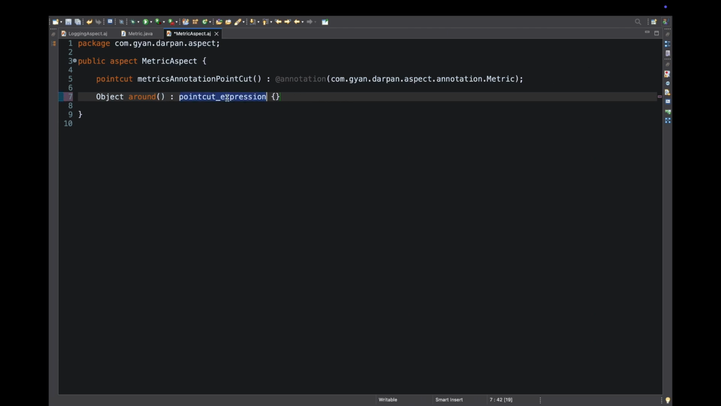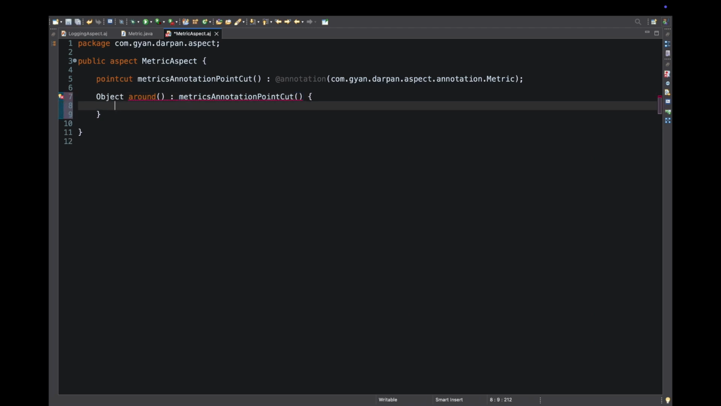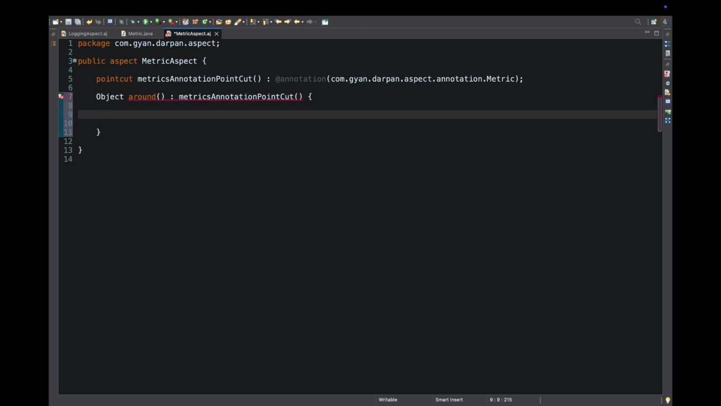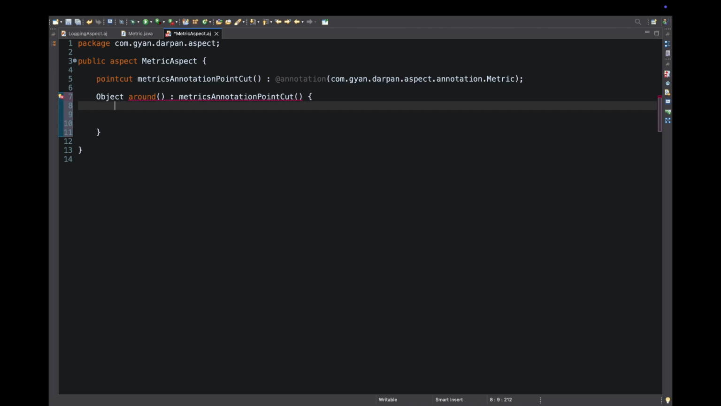Now, after the colon, pass the pointcut expression. Just like the other advice types, the syntax is exactly the same. We'll simply use the pointcut we defined earlier. First, let's get the @Metric annotation using the join point. Once we have the annotation, we can access all of its attributes, including the apiName value.